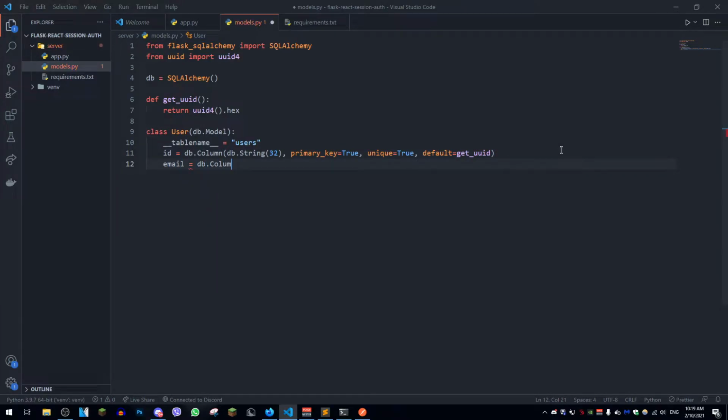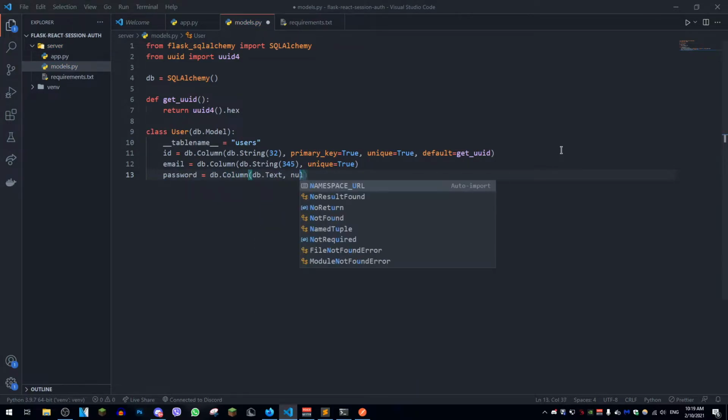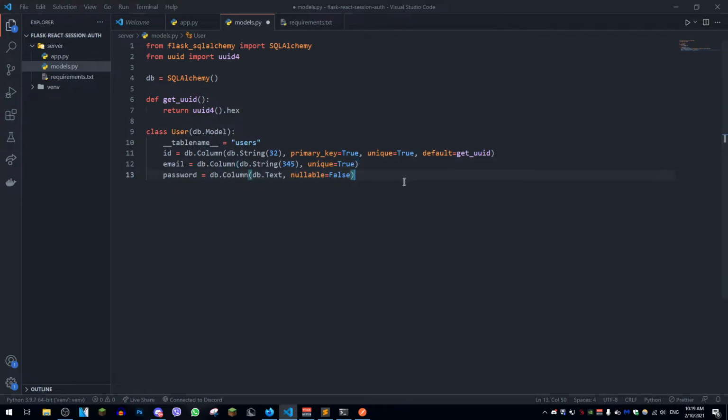So db.column, db.string. As far as I know, emails can be at most 345 characters long, and unique true. So I want this to be a unique email. And then password can be db.column, and I want this to be db.text, nullable false, because sometimes hashes can get very big. bcrypt has a limit, but I actually forgot what that is, so I'm just going to leave it on text. It's actually best to put it on the limit so that it takes less space on the database, but to be frank, I forgot how much space the bcrypt password hashes take. So yeah, we can have this here.